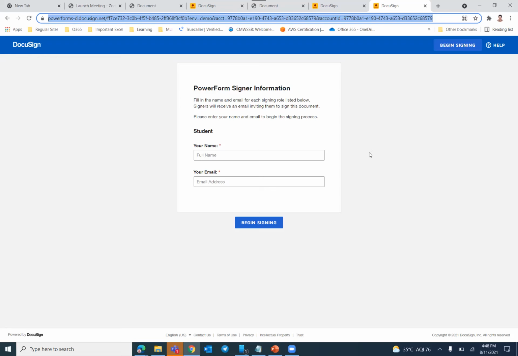Next is how we capture data from a form into Salesforce. That will be configured in DocuSign.